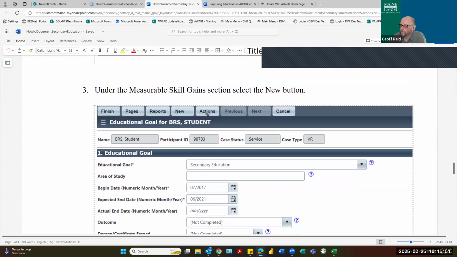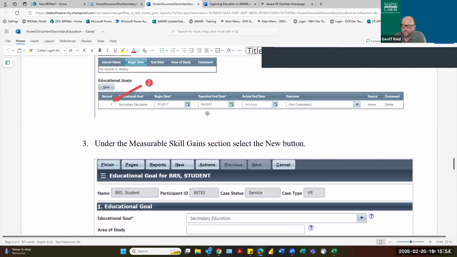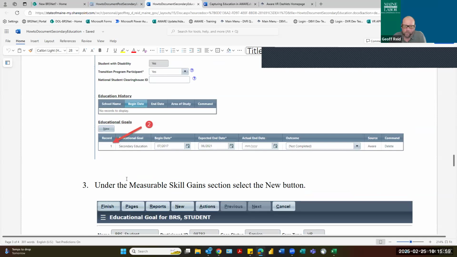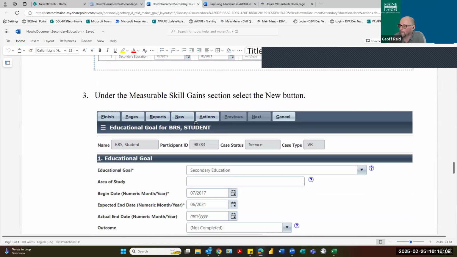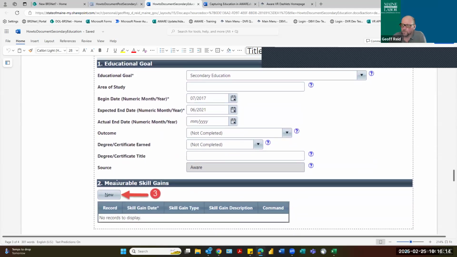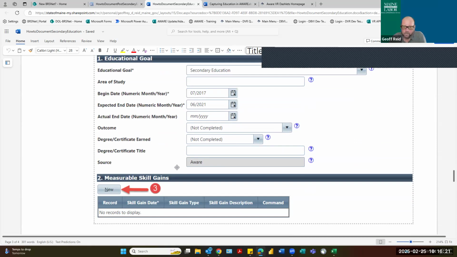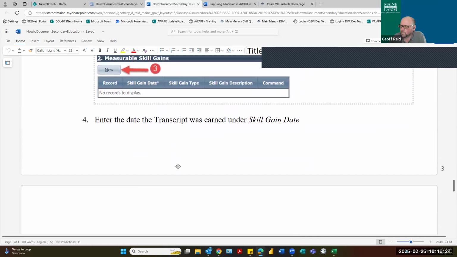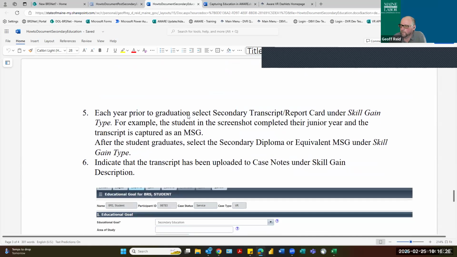I'm scrolling down. The next section talks about entering measurable skill gains. So in order to do that here with number 2, you got to open up the goal in this little tiny link. We're all fairly used to that if you've been around for a while, but it always amazes me how they make it so small. But anyway, I opened up my educational goal, and I scroll down to the measurable skill gains section, section 2, and I've got my diploma in case notes. I hit the new button, or the report card, whatever it is.